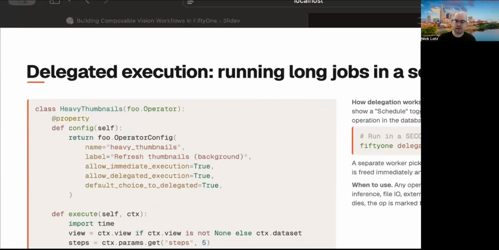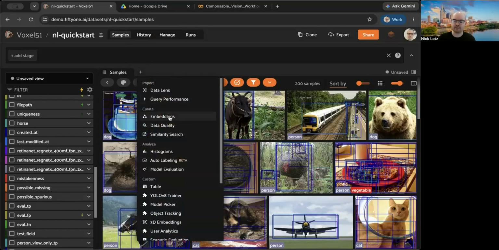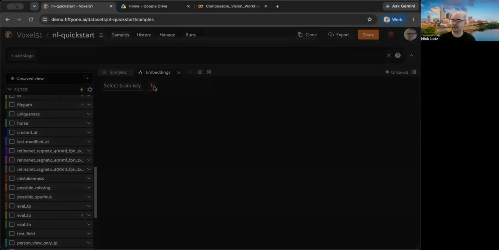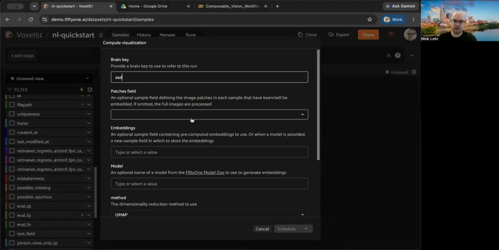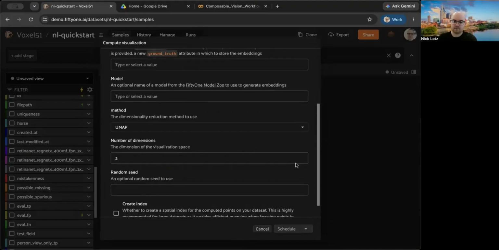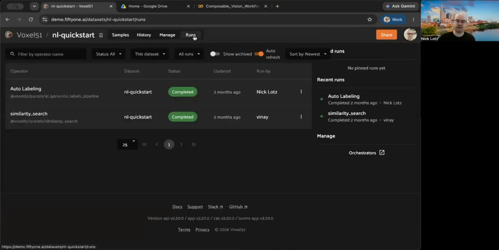So, for example, if I were in a different instance of 51, like this one here, and I want to compute embeddings, and if this were a computationally intensive task, I see this schedule option here at the bottom. I can select a GPU orchestrator that 51 is already connected to, and this will run as a background job. While I do other things in the app, it'll be here in this run section that includes status, observability, that kind of stuff.